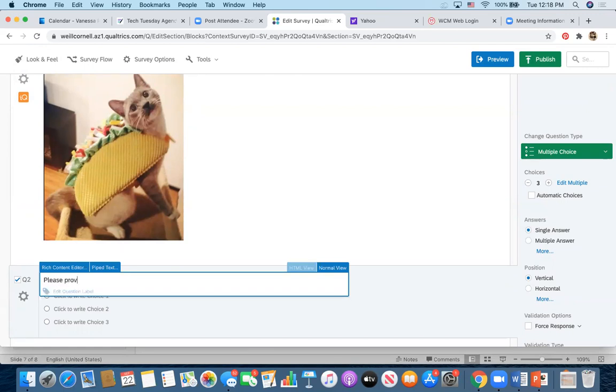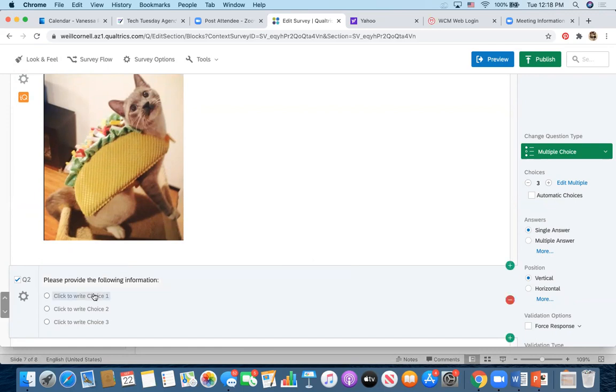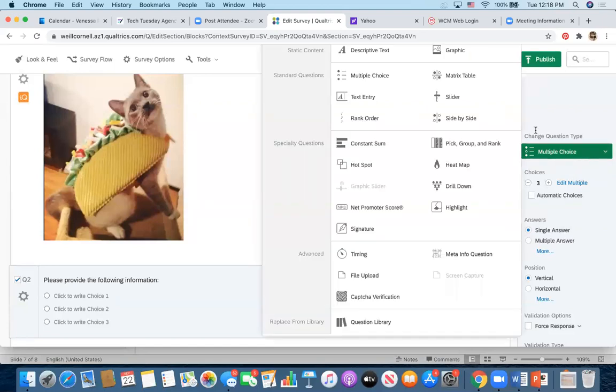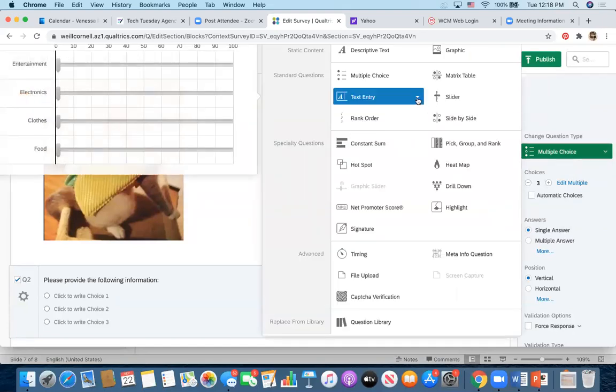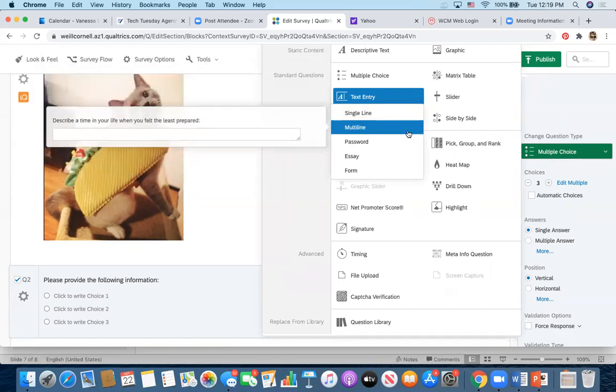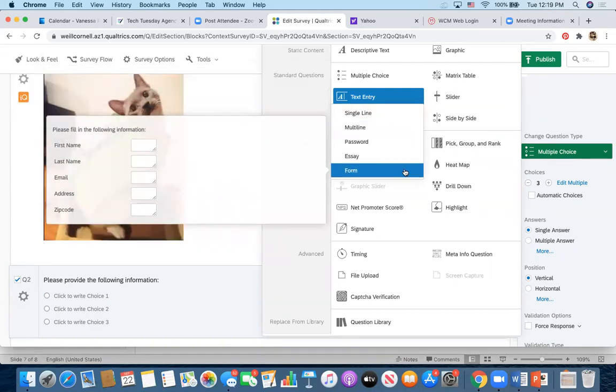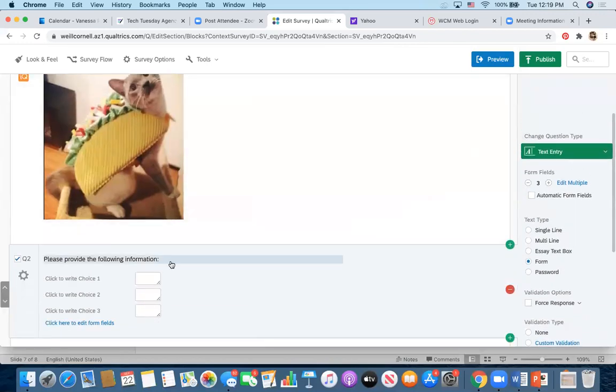Please provide the following information. And I wanna collect information on the person. So like their name, maybe how old they are, and their contact info. So I can't really do that with a multiple choice question. So again, I have it selected, and I'm gonna move over to our sidebar menu over here, and I'm gonna change the question type. So I basically wanna use a text entry and look at the different options available, right? So form gives me a good preview of what I kind of want mine to look like. So I'm gonna click form, all right?